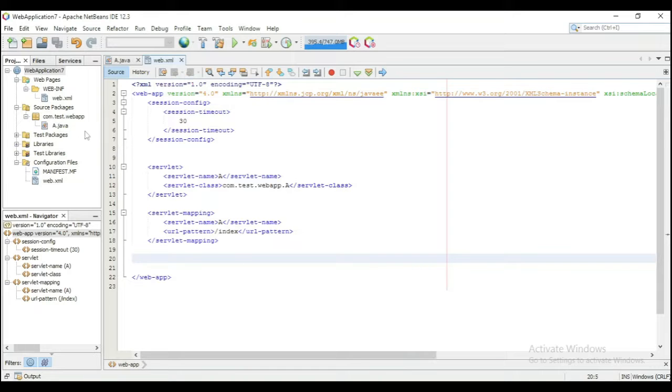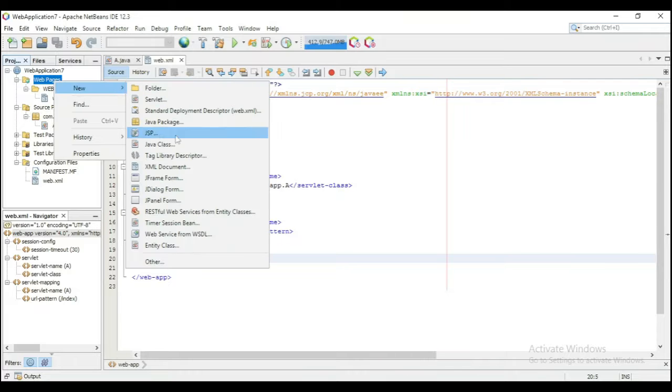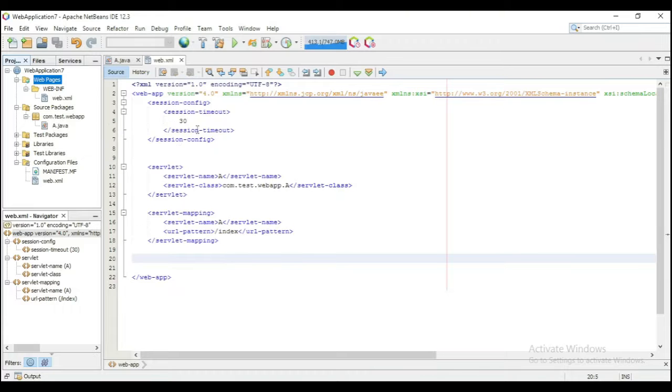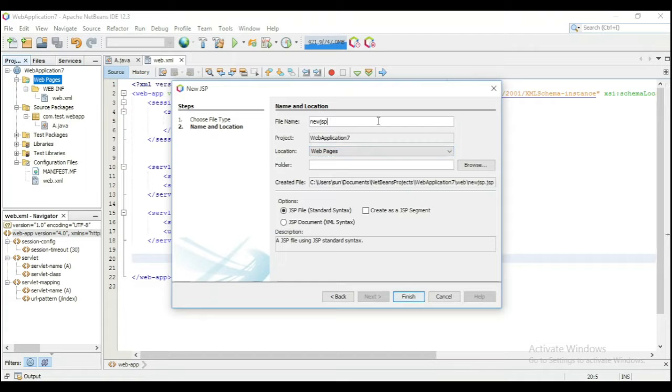Now let's take a look at how to map a JSP file using the web.xml file. For that I'm going to first right click on this web pages folder and then select new, and then click on JSP. After that I'm going to just call this something like index, and then click on finish.